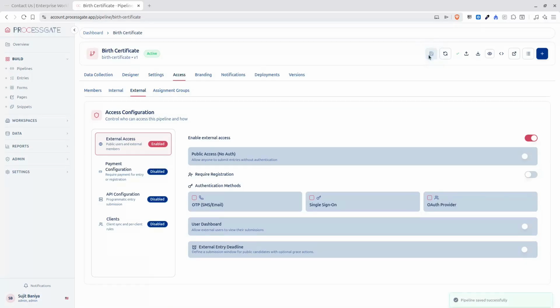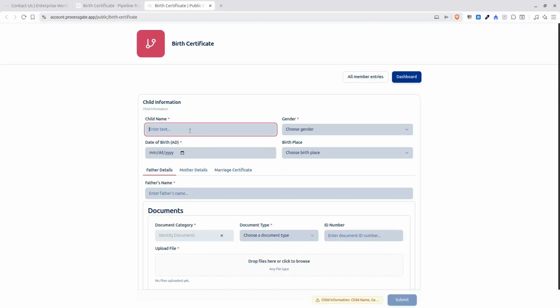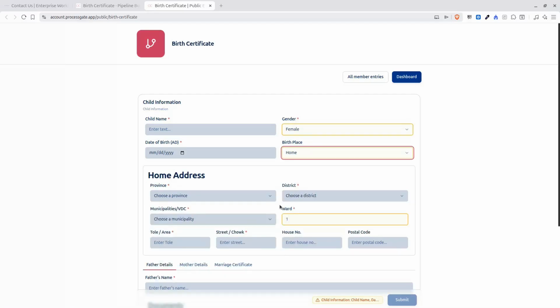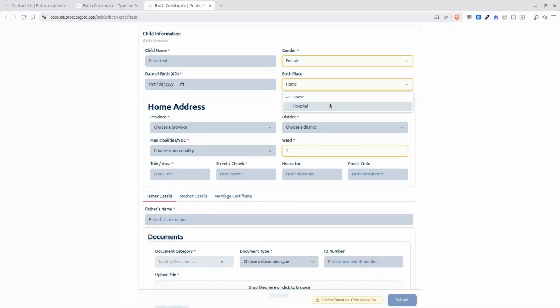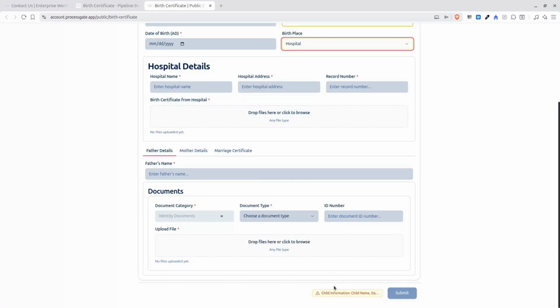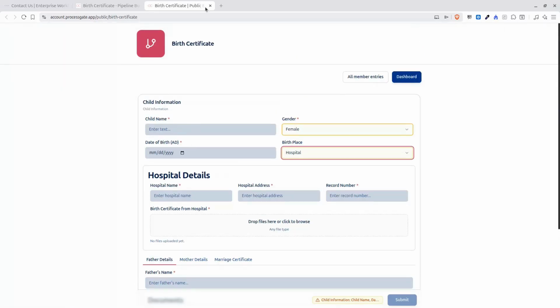Once the external pipeline is configured, you can see that the pipeline can be accessible using the public form that can be used by any clients in the public. They can access the pipeline using the data collection pages if they are registered based on the pipeline configuration.